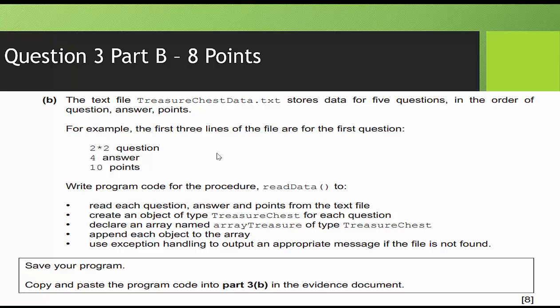So you can create a notepad file too, because later on we're going to have to show some input and output. But let's take a look at this question. Write program code for the procedure readData. It doesn't look like it accepts any parameters, and here's what it wants us to do. It wants us to read each question, answer, and points from the text file. We can do that. That's not a problem. That goes back to AS level stuff, so we're able to handle that.